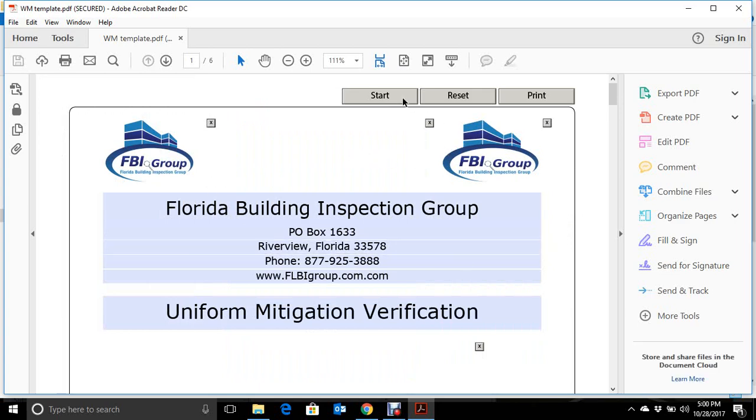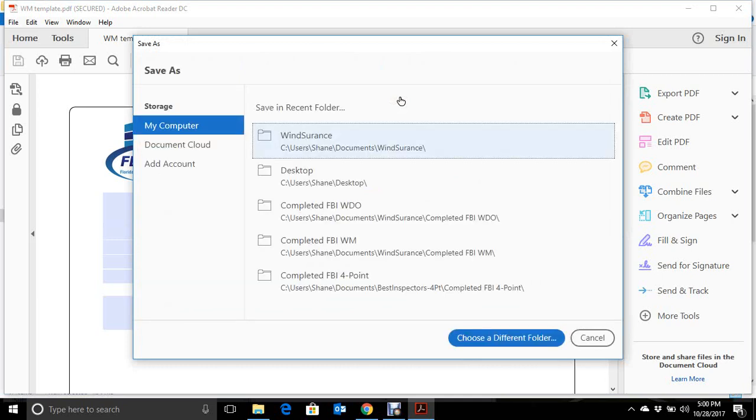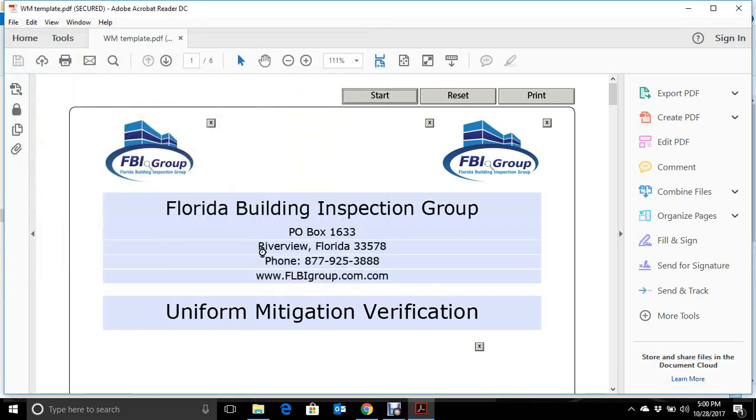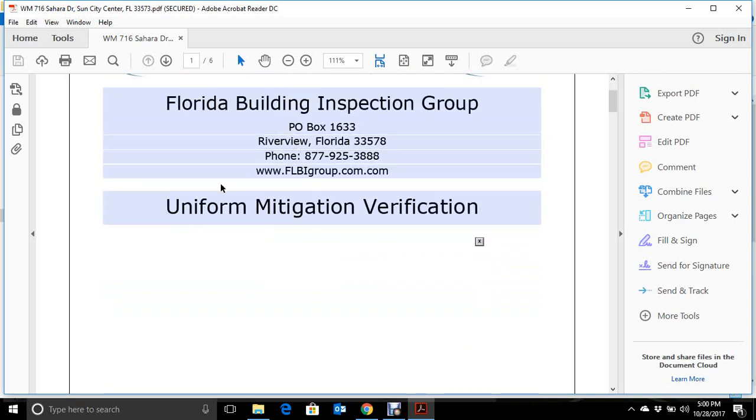All right, first thing we're going to do, we're going to have to start the report. So you're going to have to click start, and it'll ask you where you want to save the report. I have a folder called completed FBI WinMet, so we're going to select that because that's where I want it to go. That opens that folder, which is under Windsurance. I'm going to put in the address for the WinMet and then save it. And you can see up here it had changed from WinMet template to WinMet 716 Sahara Drive, Sun City Center. So ready to go. All this information is preset.